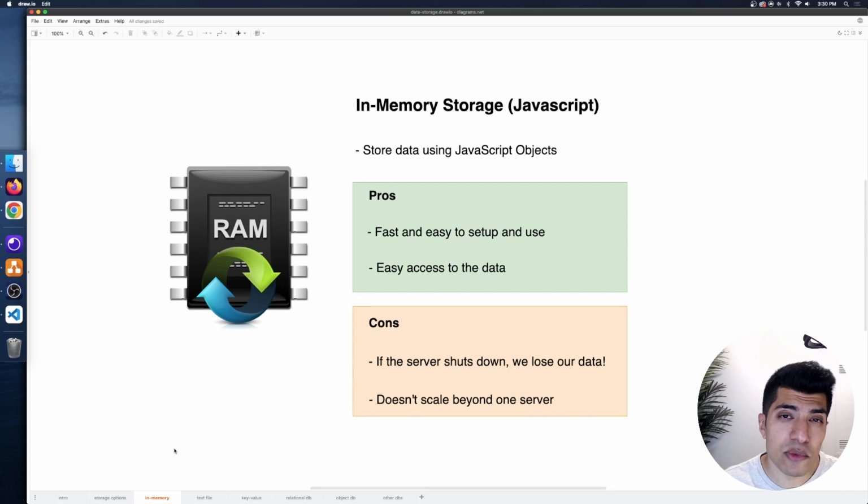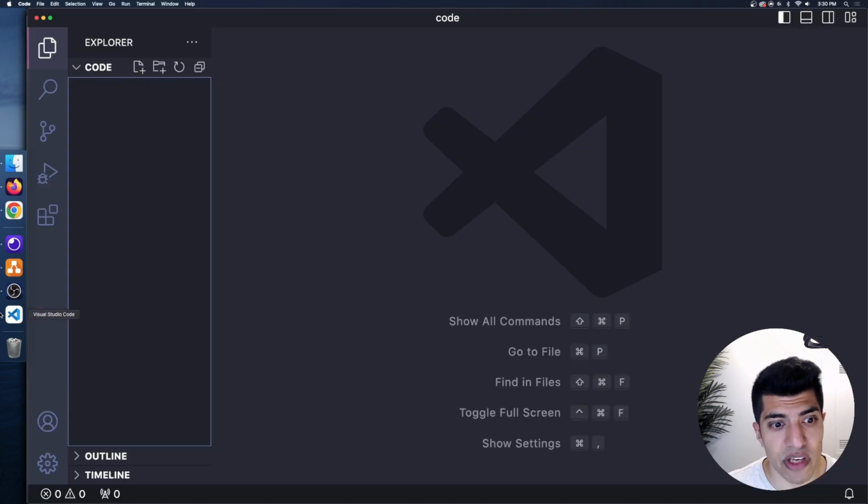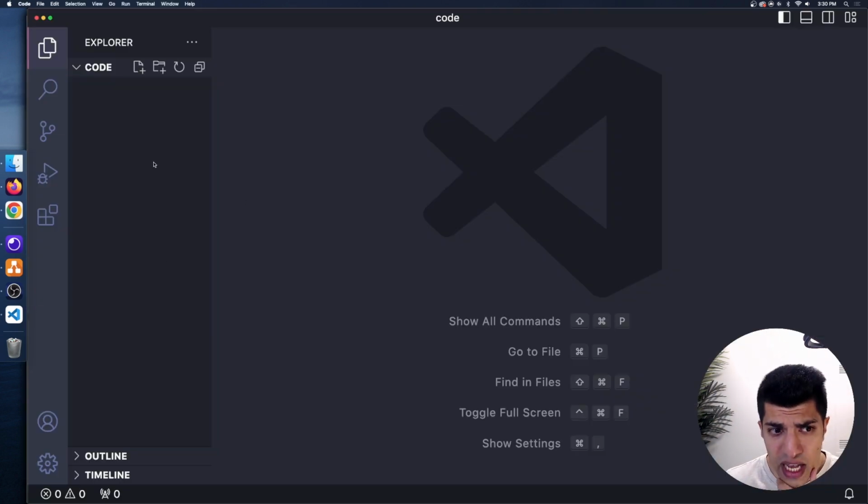just so you have an idea of what's actually happening when I'm talking about memory storage and you have a bit of a mental model for it. And then we'll move on to storing things in text files. So I'll switch over to VS Code over here. I have a little bit of an empty file here.